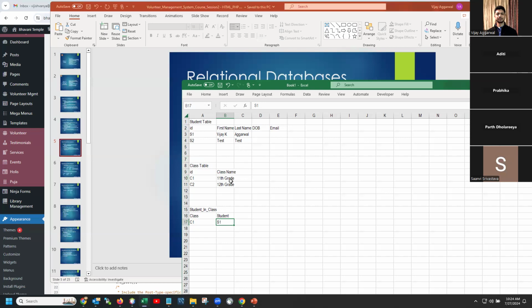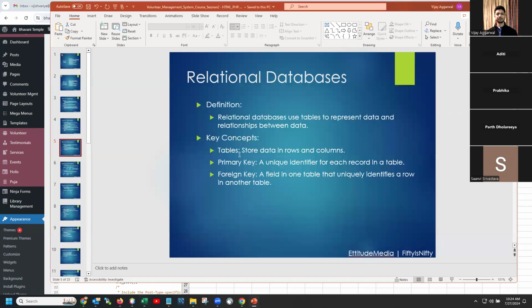I'll stop for a minute here. If there are any questions, if that concept is clear or not. Okay, if no questions, then let me continue. So a relational database, very important, uses tables to represent the data and then has a relationship between those tables using primary keys and foreign keys.